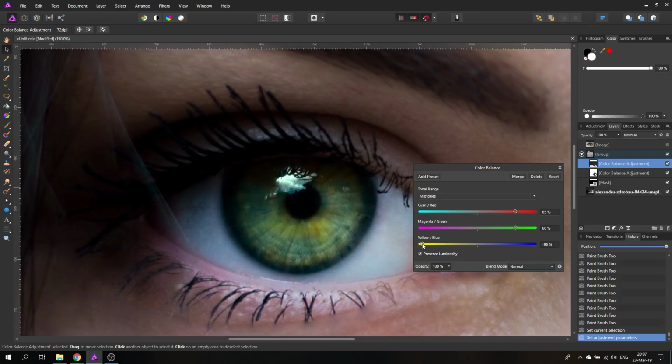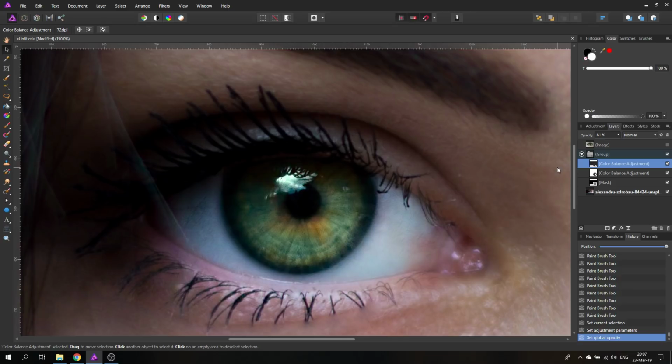Let's see. Kind of a yellow touch is nice. This makes it a little bit brownish. So you have to try around a little bit to see what kind of results you get. So that's pretty good. Move this over here a little bit. Then I'm going to reduce the opacity a little bit of the effect so it's not too extreme. Let's go to 80%. There we go. Okay, and so now we have created a realistic eye that has rather a green brownish look.